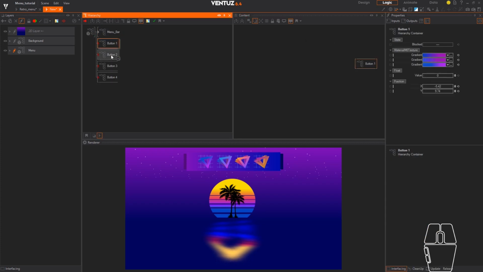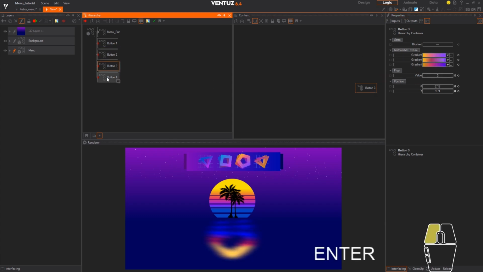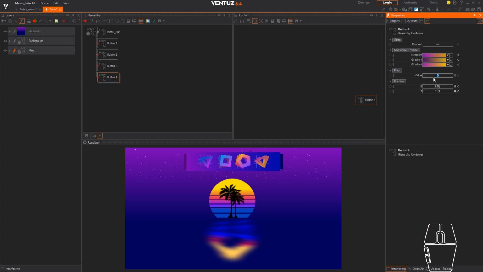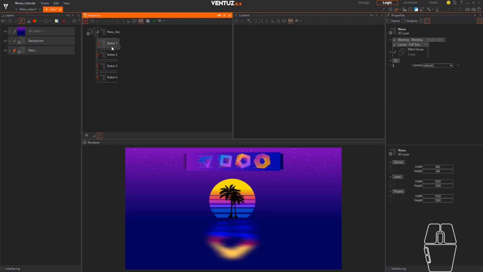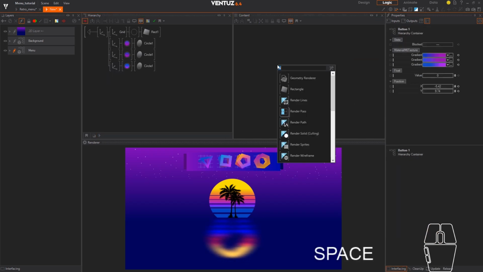Let's fix those values so the buttons are looking the way I wanted it to. Just change it to 2, 3, and 4. Nice. Some nice looking buttons there. Now let's get into the actual animation that we want to achieve when we click the button.